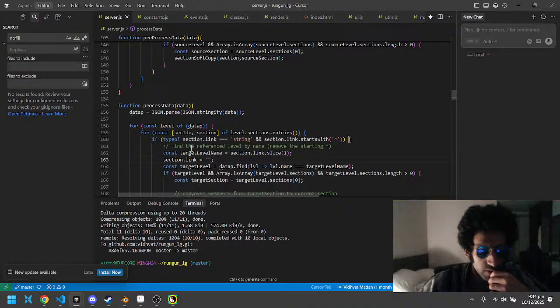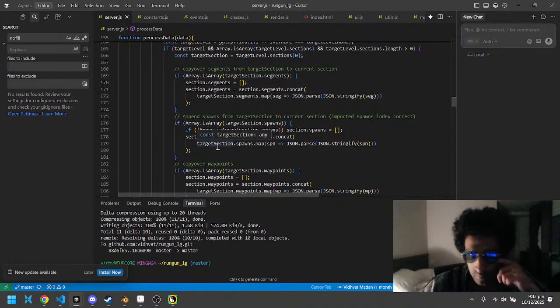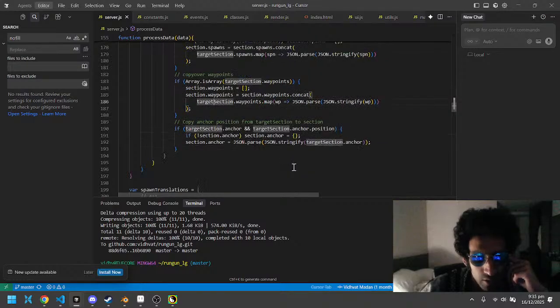See, this nullifies the... It's exactly the same code. Come on, it's exactly the same code. You can do it. Parse stringify, parse stringify, parse stringify, waypoints, anchor.